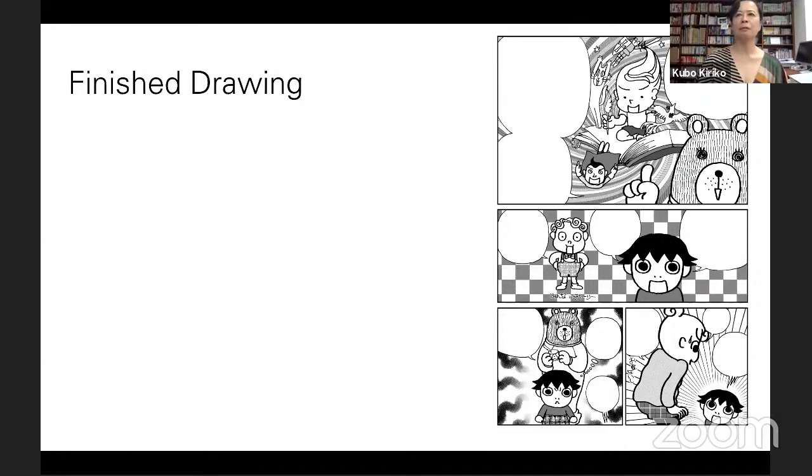Because I always feel the readers are the first leader. So I make a manga for the reader to read. So if they don't understand, maybe generally it's not understood.